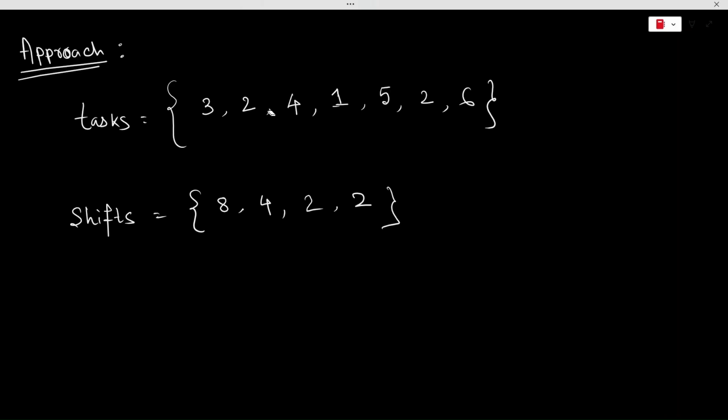Okay, so let's take 2 variables. One is current, which denotes the current task index, and one is completed, which will denote how much work is done on this current task.